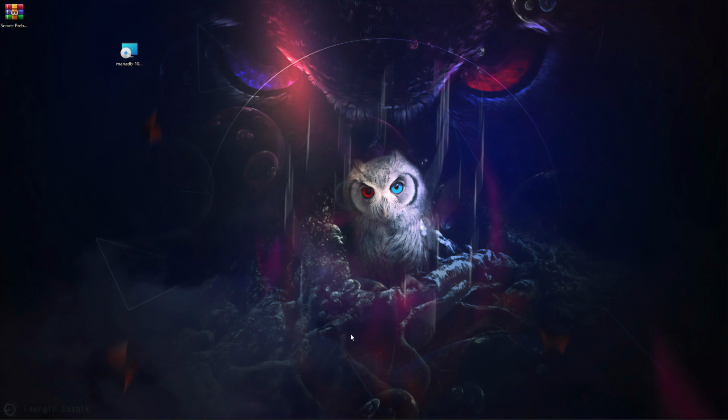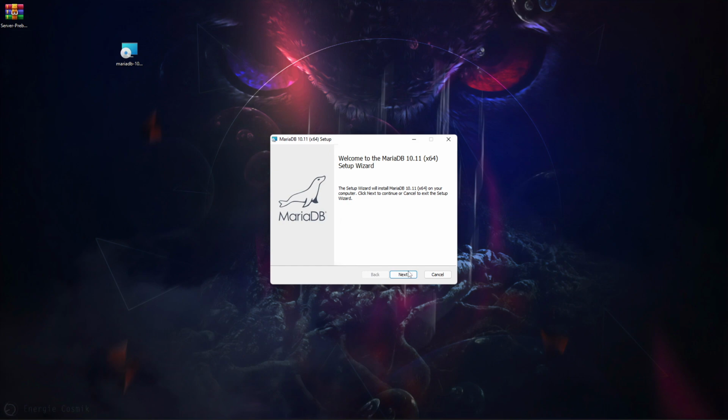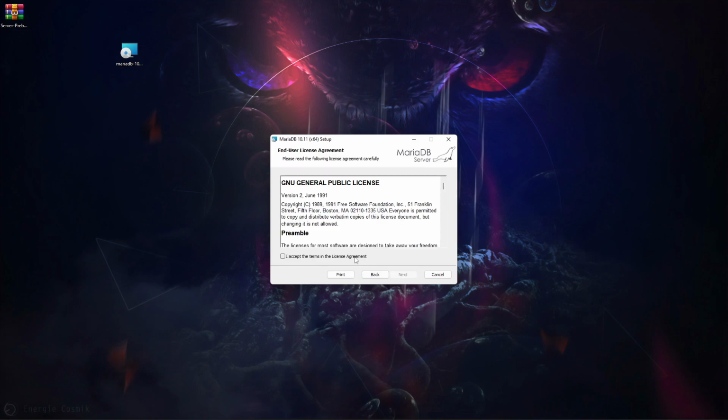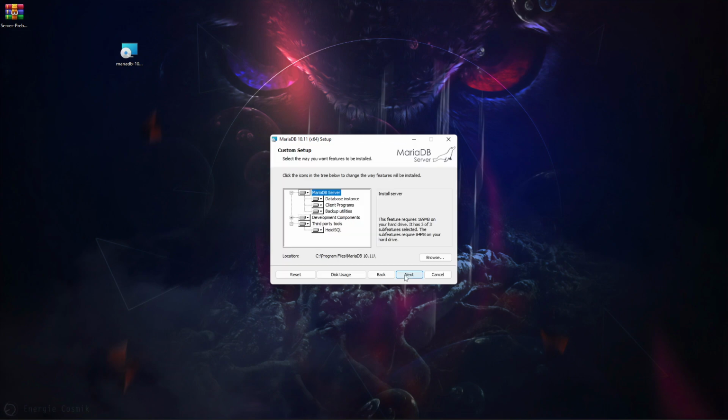Now that the user account control is turned off, we can start to install MariaDB. So we're going to double click on the installation.exe and we're going to say next. We agree to the license. We say next.